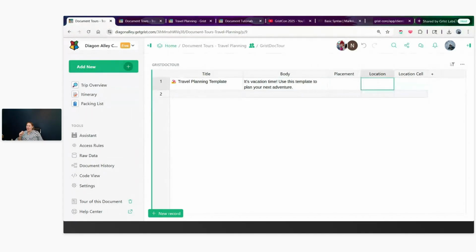Location needs to be a formula column. So to enter a formula in Grist, you just click the equals key. Did I enter something? There we go. Had an extra space in there. You just enter the equals key and it converts the column into a formula column. Now the formula we want is self hyperlink. That is a function that takes the document's URL and then you can do other things with it. So in this case, we actually want to add the location cell. And that's going to tell our tooltip where to be.